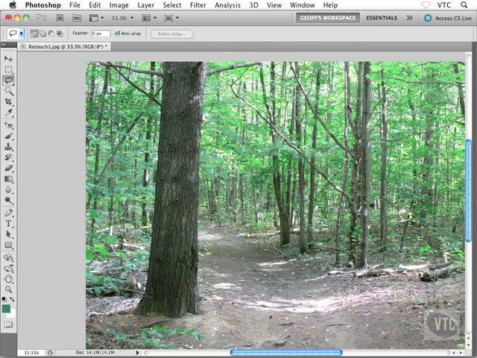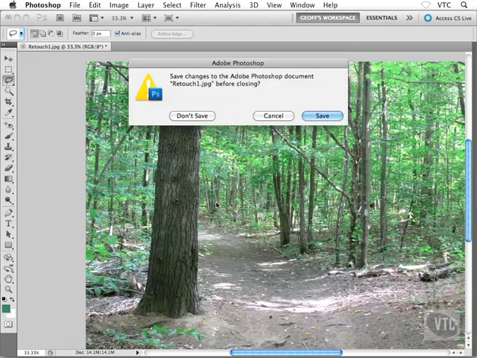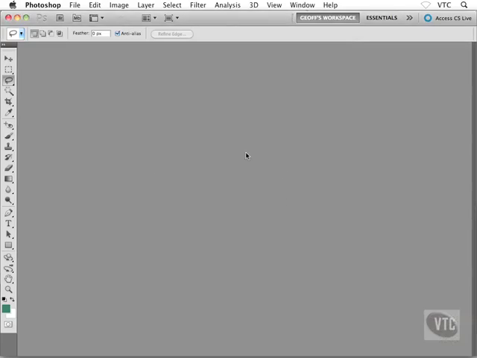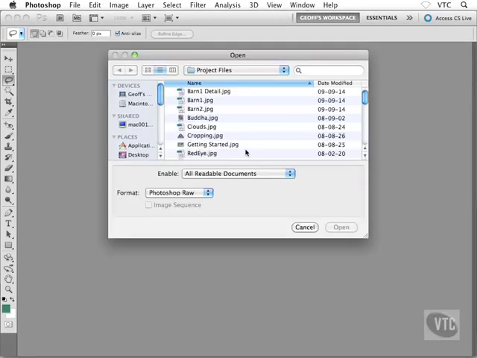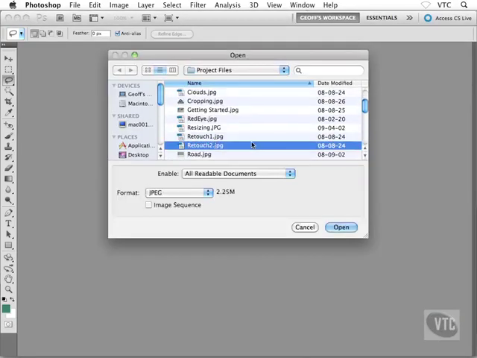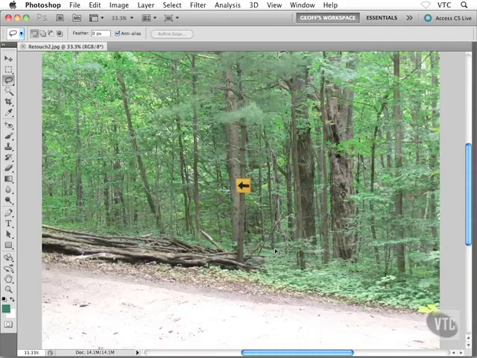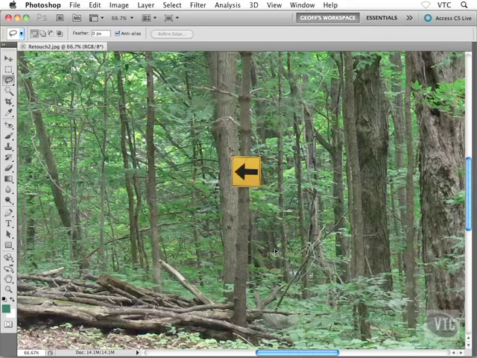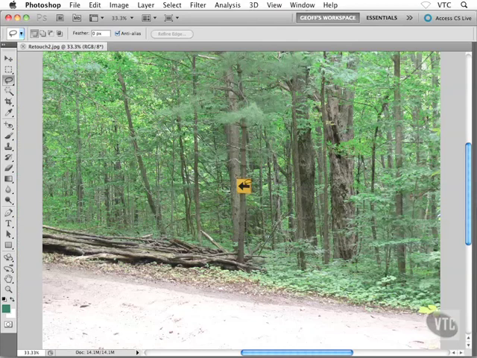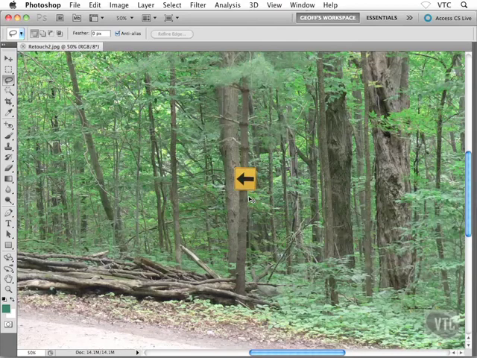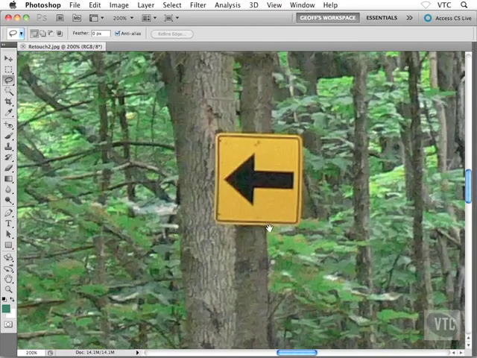Okay, let's try something perhaps a little bit more complex. I'm going to close out of this file here, Command W or Control W there on the PC side, and I'm not going to bother saving this file. And I'm going to go and grab another file. This guy's called Retouch 2. Go ahead and grab him out of your project files. This is on the same trail out behind my house, and here we have, they put up these little signs here, so I guess so nobody gets lost. But anyway, what I want to do is get rid of this sign.